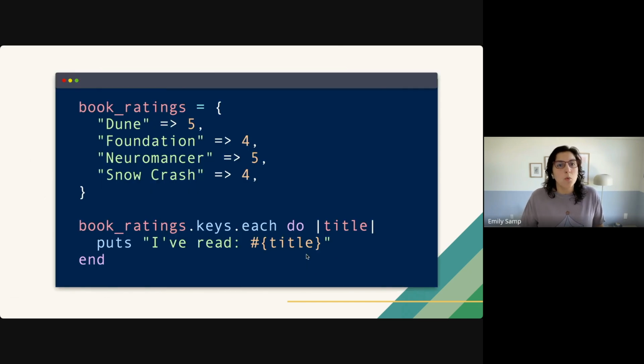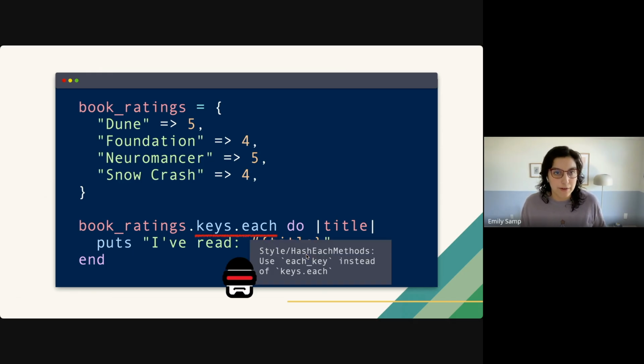So let's imagine we write some code that creates a hash mapping book titles to their ratings. Then we iterate through the keys in the hash and print out the title of each book. If we use Rubocop, this will create a rule violation, and I'm sure everyone has experienced this at some point. It'll raise a Style/HashEachMethods violation, and say we should use the each_key method instead of calling keys.each. So in context, this suggestion makes a ton of sense. It would be better to call one method instead of two. It's more idiomatic Ruby, etc.